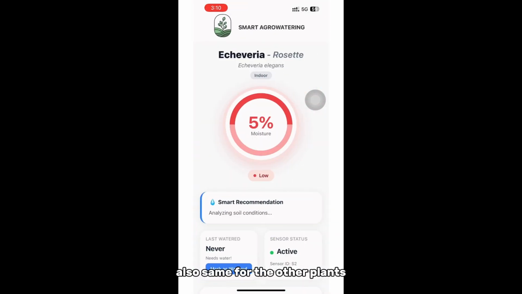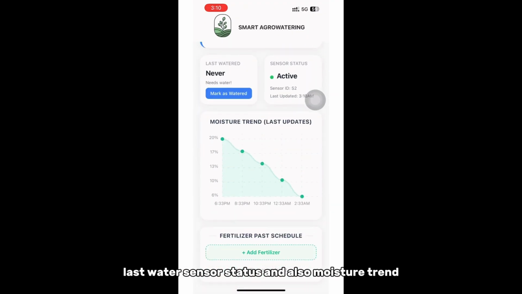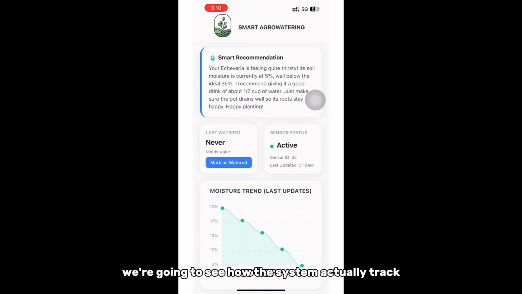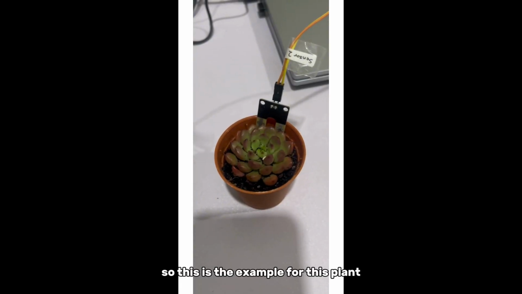Also same for the other plants. I also have the real-time moisture, smart foundation, last water, sensor status, and also moisture trend. So here we're going to see how the system actually tracks the real-time moisture. So this is the example for this plant.